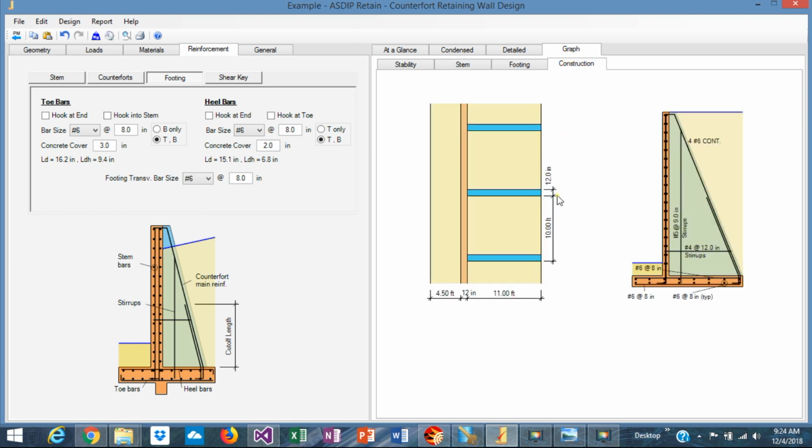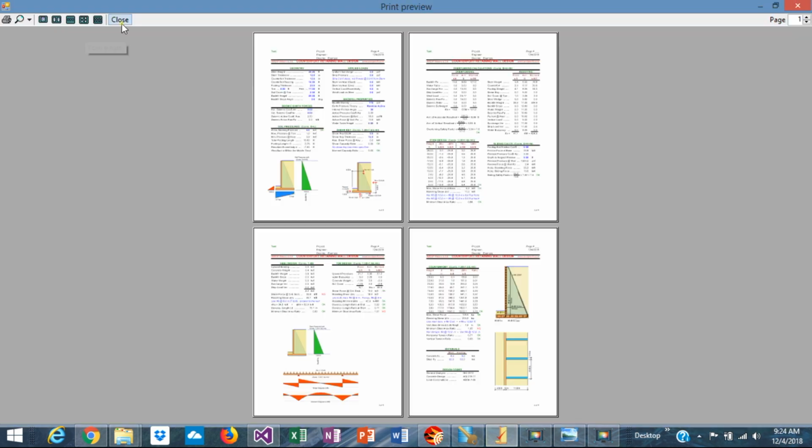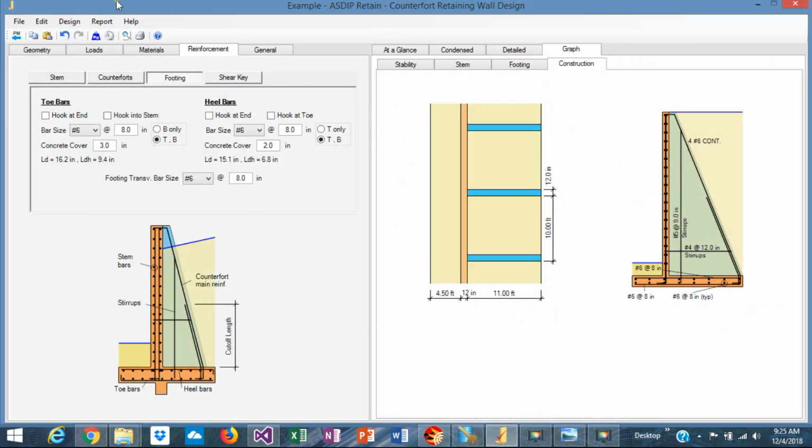Graphically, we can see also the construction view. Plan view with all the counterforts at every 10 foot, the stem here, the toe, and the heel. And a section view, you can see also a condensed report, 5 pages, which are very well crafted. And you can share all this information with your team or your client.